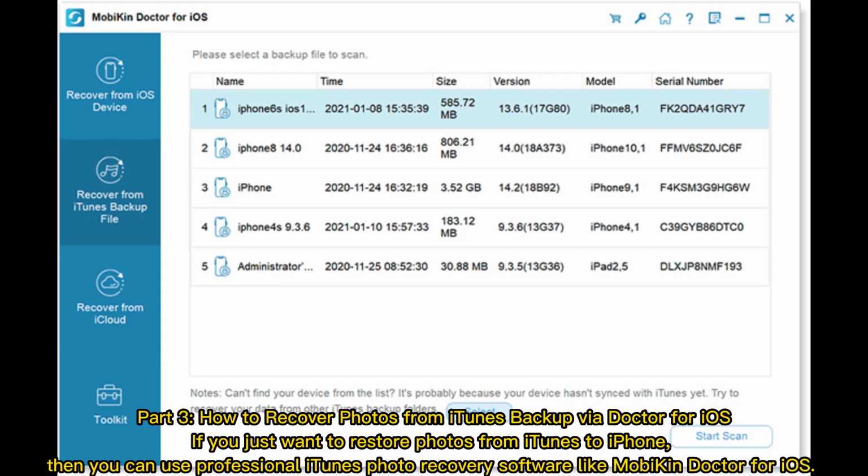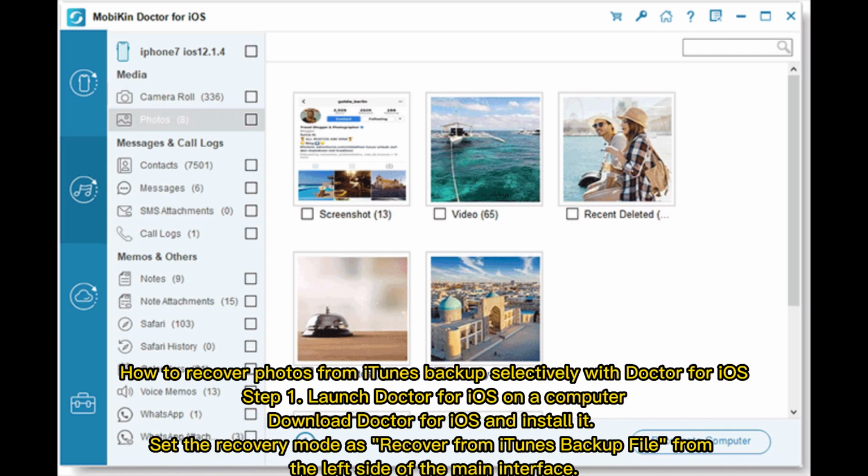Part 3. How to recover photos from iTunes backup via Doctor for iOS. If you just want to restore photos from iTunes to iPhone, then you can use professional iTunes photo recovery software like Mobican Doctor for iOS. How to recover photos from iTunes backup selectively with Doctor for iOS.